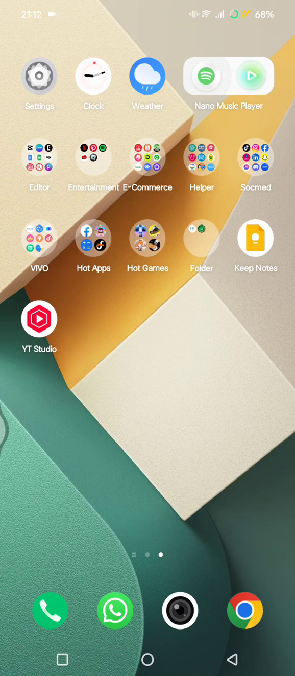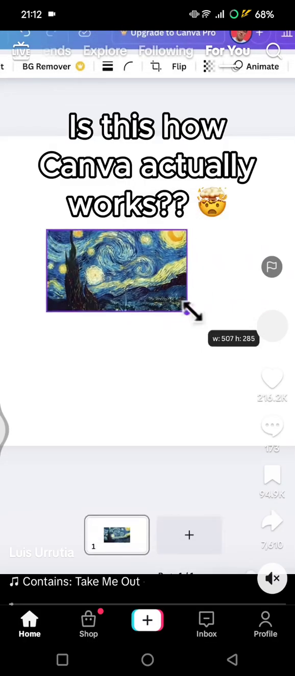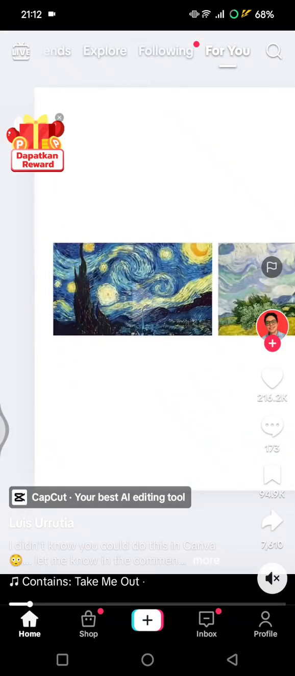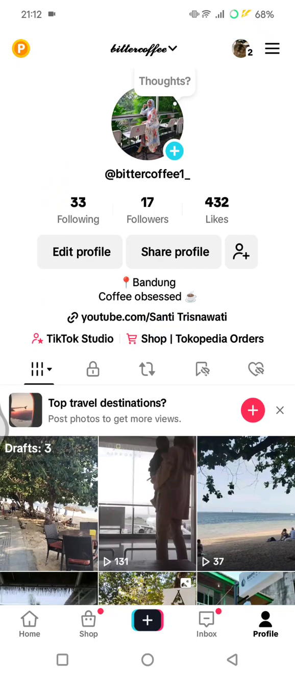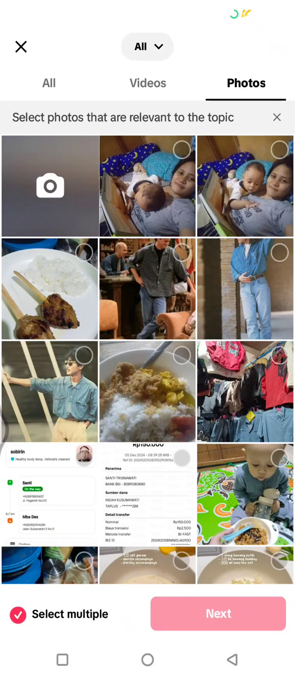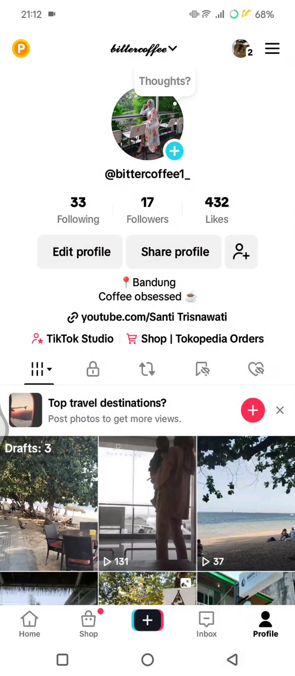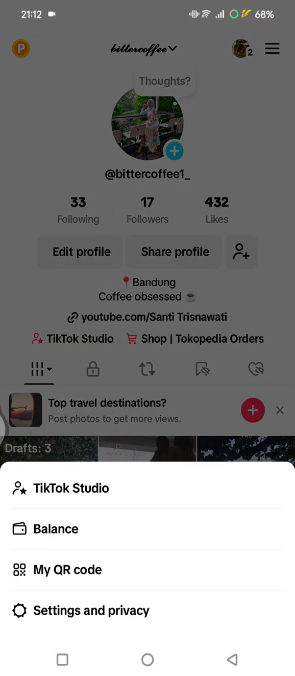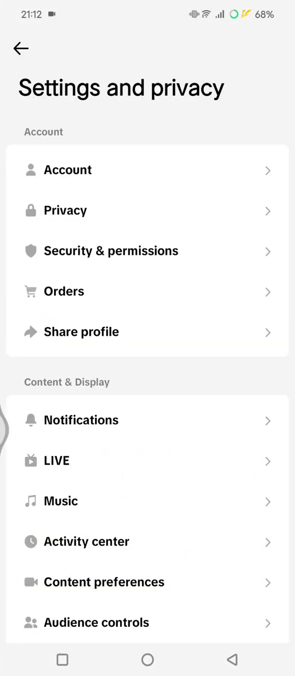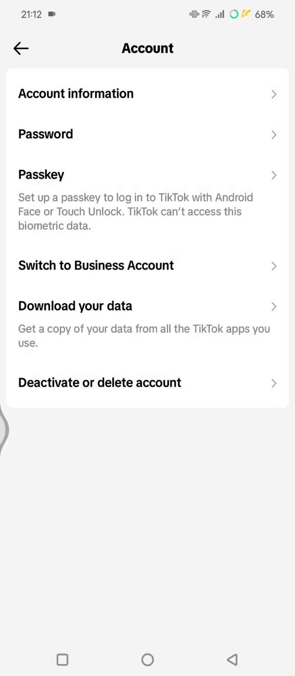Okay, so let's just start by opening the TikTok app on our mobile. And then in here, what you need to do next is go to your profile. So if you want to add a link into your TikTok bio, for example, like this, then you need to first switch your account into professional. If you haven't, you can just click on the three lines icon at the top right corner, go to settings and privacy, tap on account, and here there will be this option, switch to business account.